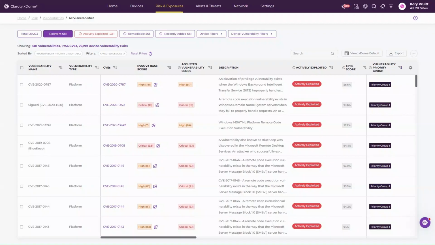While 681 is a much more manageable number in comparison, this still represents almost 80,000 device vulnerability pairs, far too many vulnerabilities for most organizations to be able to address without expending significant resources.